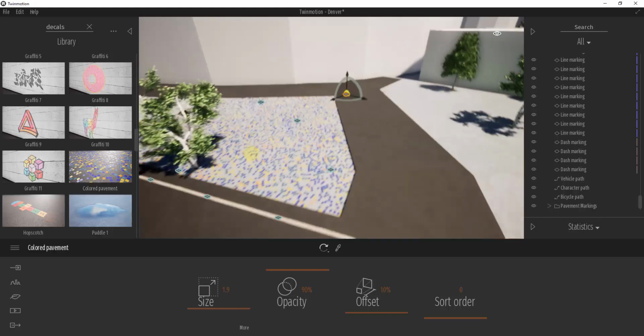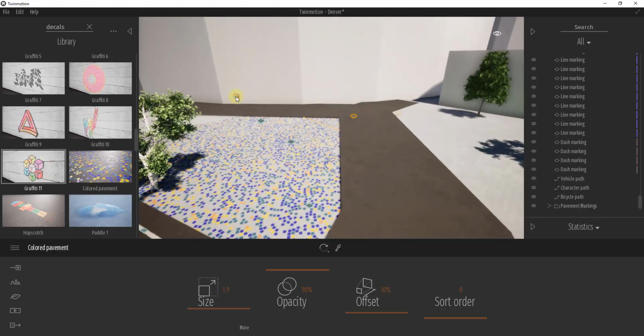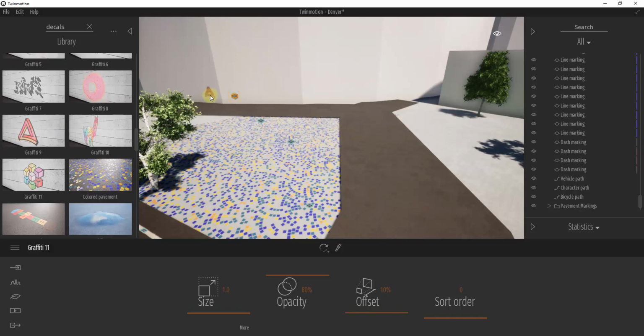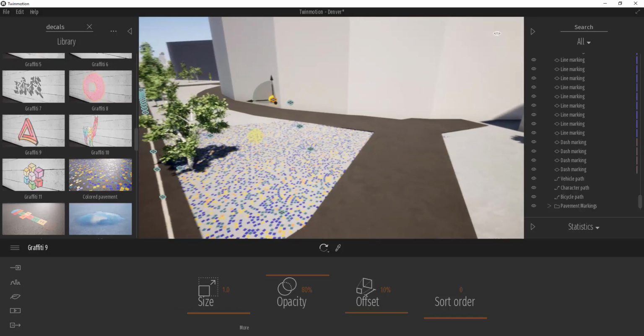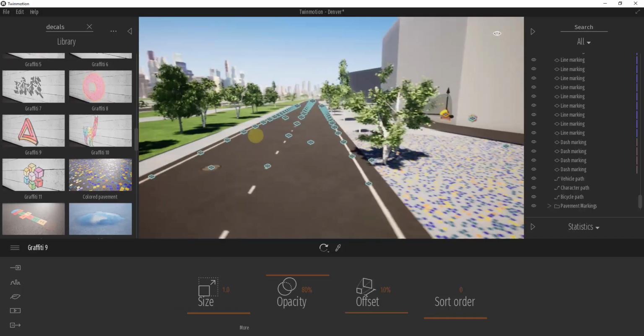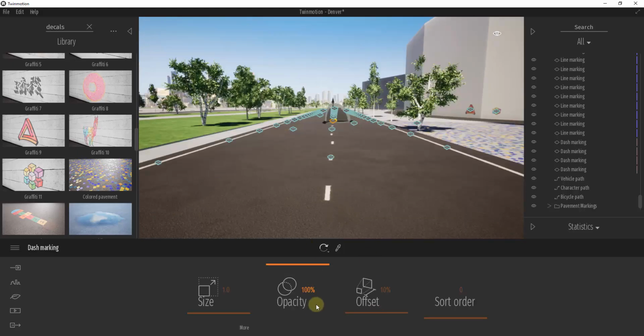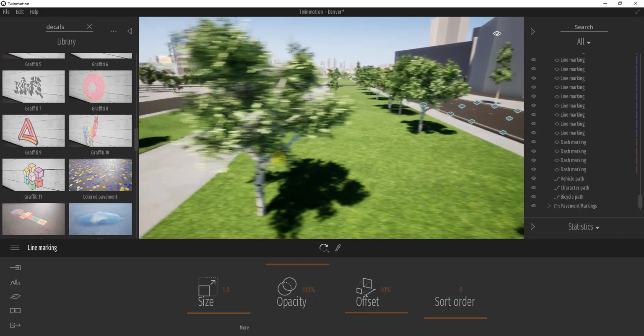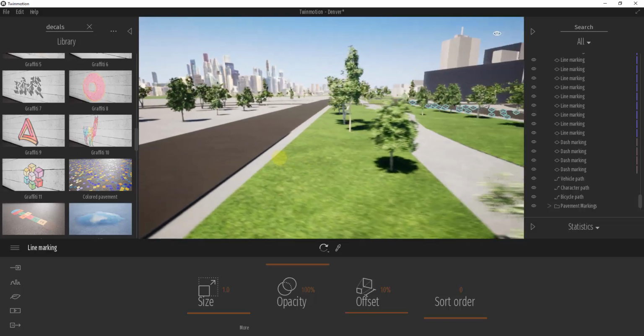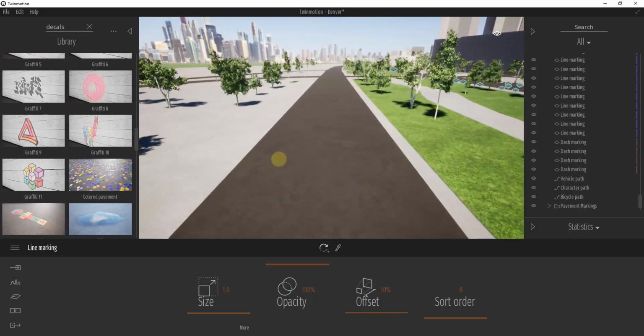So there's decorative pavement options in here. There's graffiti options. Just a lot of different things that you can use in here in order to just kind of break up these different faces. And you can adjust things like the opacity as well. So if you wanted to make your decals a little more transparent, you could use the opacity function to adjust that.